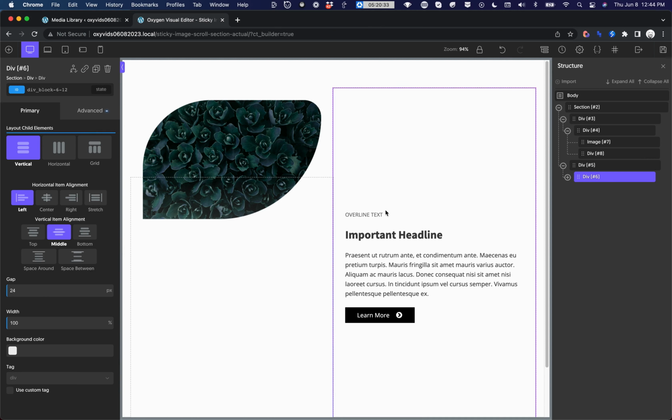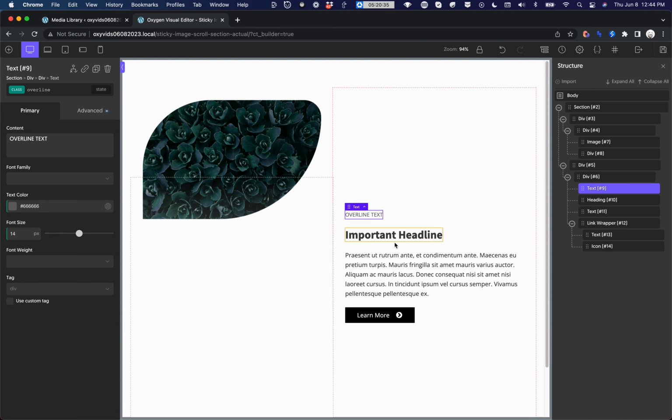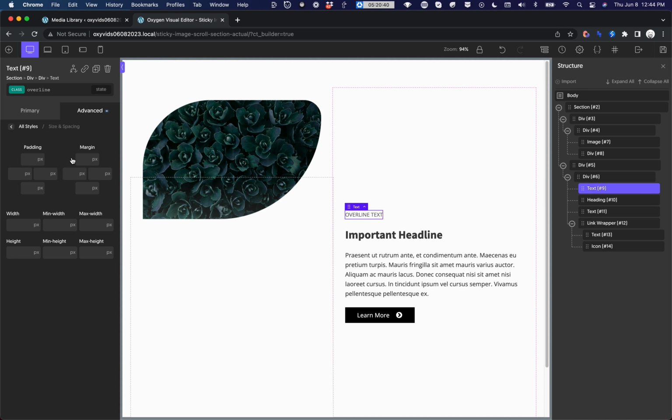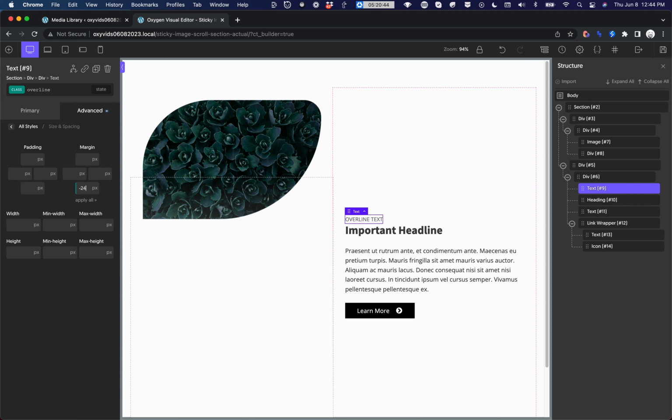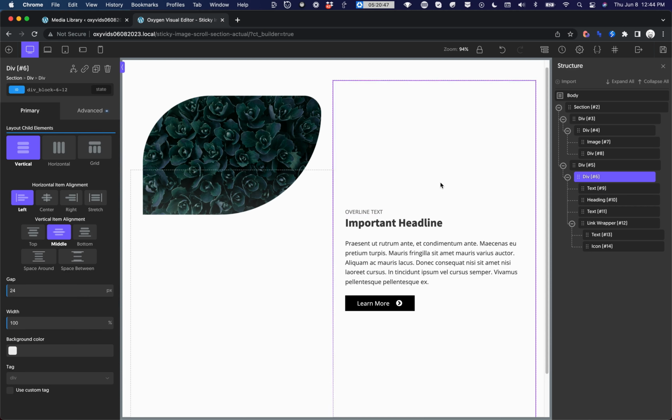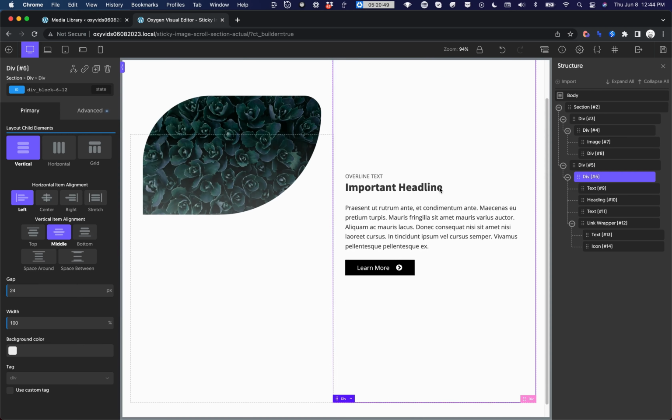There we go. And then since we want this overline text right on top of the headline, we can offset that gap here by going to advanced size and spacing, setting the margin bottom to -24, which should put us right down there where we want to be. So now you can see we have this kind of scrolling effect.